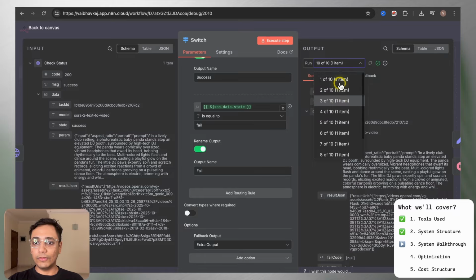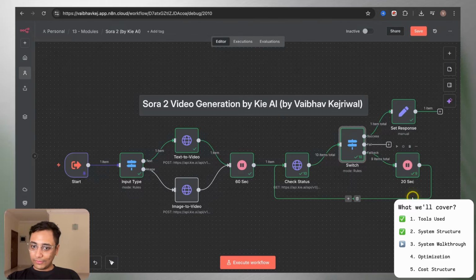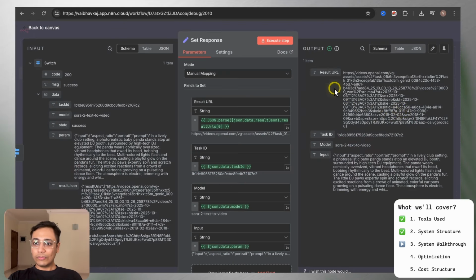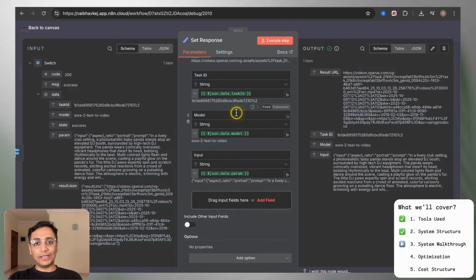And if I open the first one, you see here fallback, and there were multiple states, so that's why I collated them all into this branch. And then it waited 20 seconds again, checked the status again, and that happened for 9 times. And in the 10th run, it was success, and that's when I just basically cleaned it. So I wanted the result URL, task ID, model, and the input so that I can refer to it at a later stage, and that's what I have done.